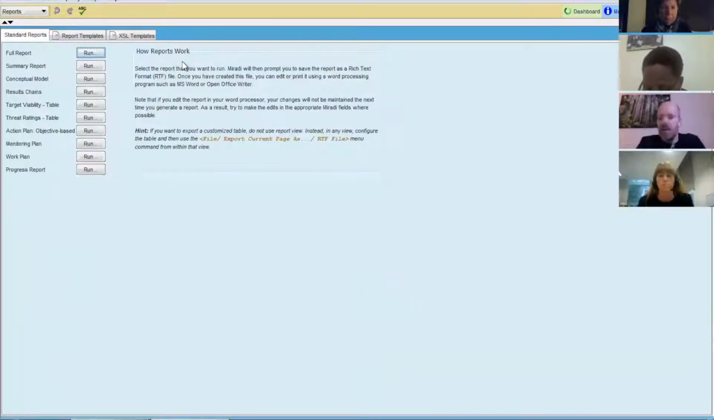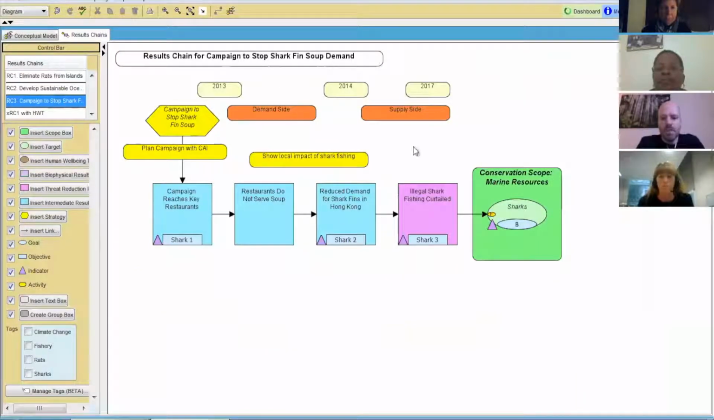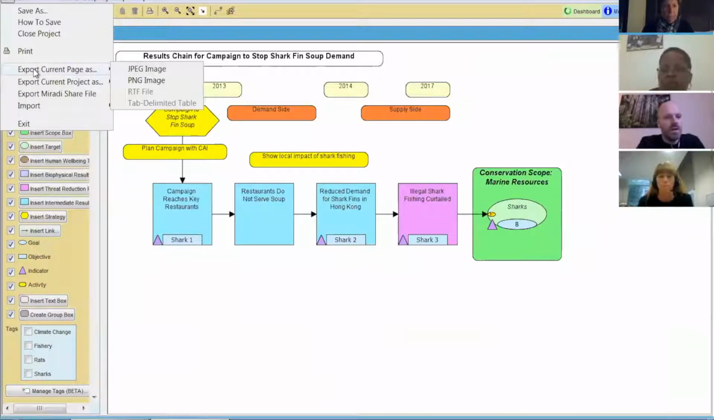But another way to get some data out of Miradi is if, for instance, you want to export a results chain. Let's say this one on shark fin soup. You just go to the results chain which you want to export, and go File, Export Current Page as JPEG or PNG. These two options are pretty much similar. It's just a different format, and PNG generally exports a smaller file size.